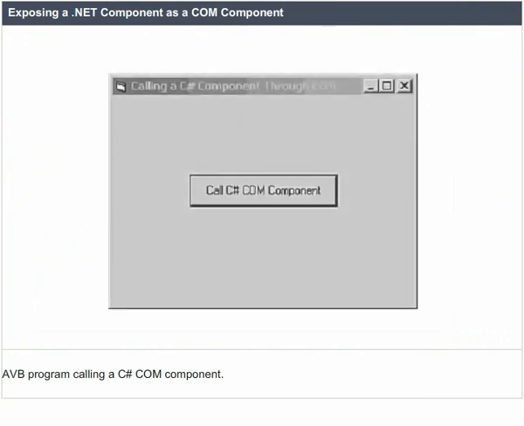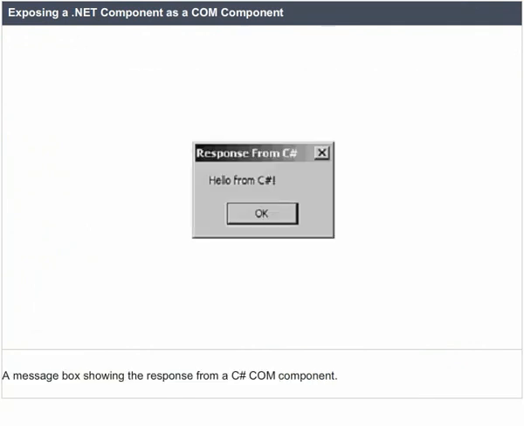A VB program calling a C# COM component. A message box showing the response from a C# COM component.